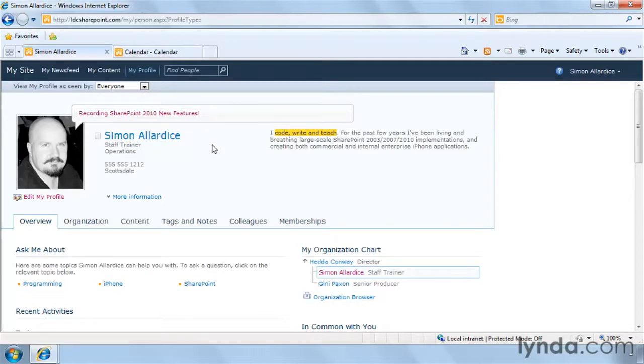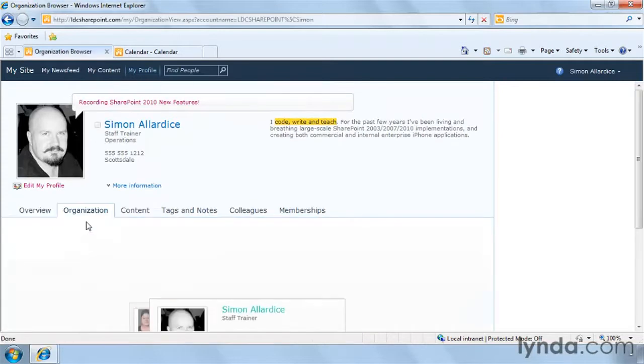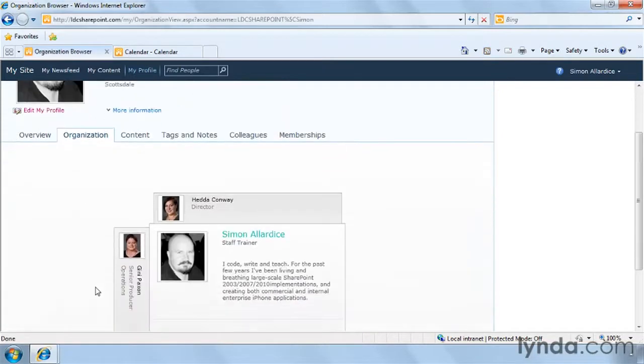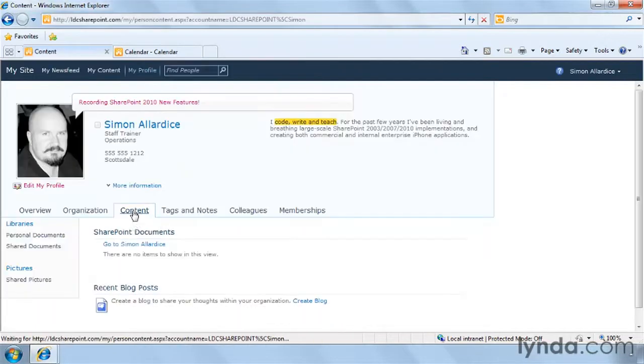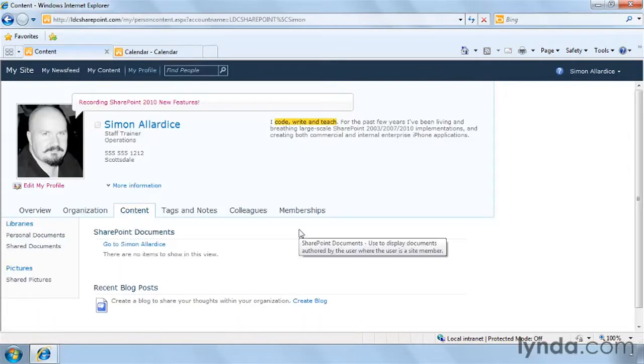On the profile page, you'll also see sections like organization. If you have Silverlight installed, you'll have this kind of rich media pop-up that will actually start showing you the colleagues that it's reading from the user profile store. I can go over to content. I don't really have a lot of content to show here. I haven't actually created a blog, so there's no recent blog posts.